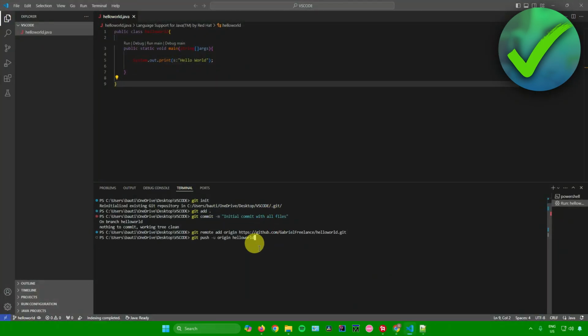And then lastly, what we're going to do now is push. So type in git push -u origin and then the name of your repository, or you can also type in main or master. And then once you're done, just click on enter. And then there you go.